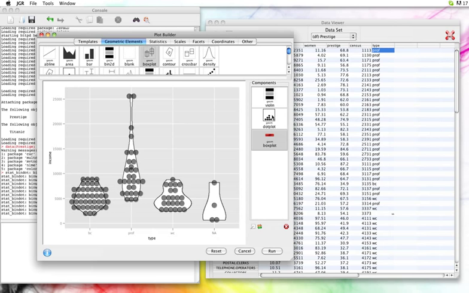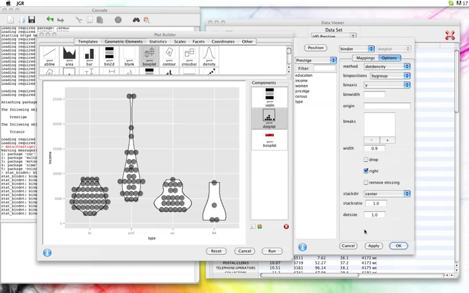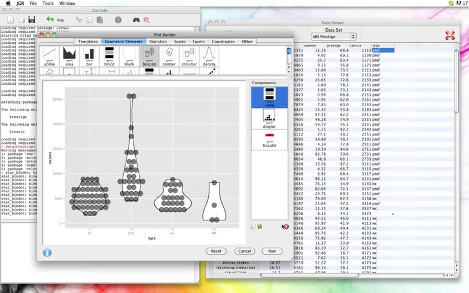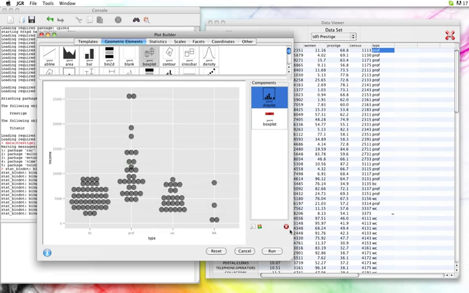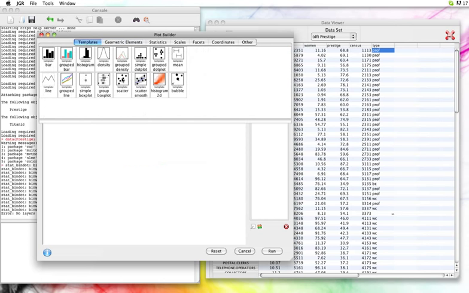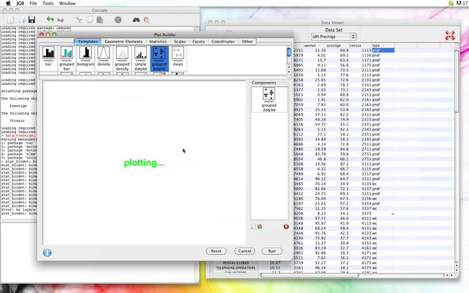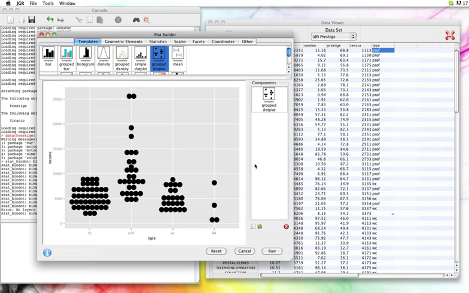Okay, but you know, we had to do a lot of manipulation here, and there were a lot of complicated options. So we also have some recipes called templates that we can use to quickly create these common types of graphs. So if we want to create a grouped dot plot like we had there, all we need to do is drag the group dot plot onto the plot, put income into the variable, and type into the group. And we've got the same plot that we had before, but without having to worry about all of the different complicated options.